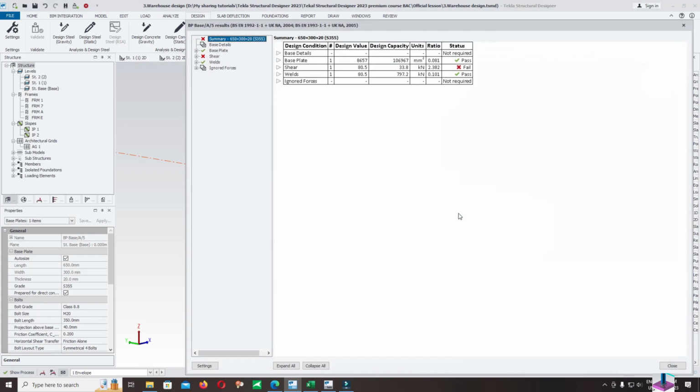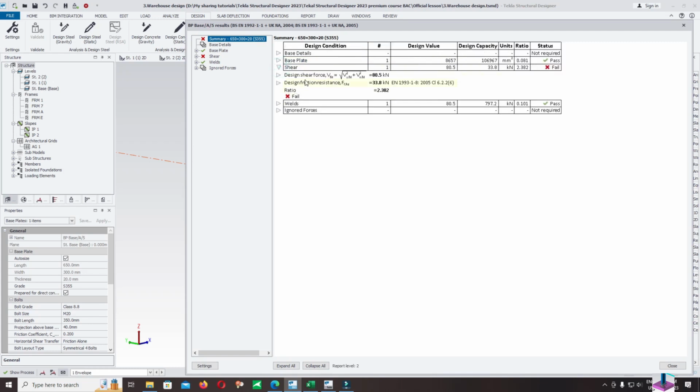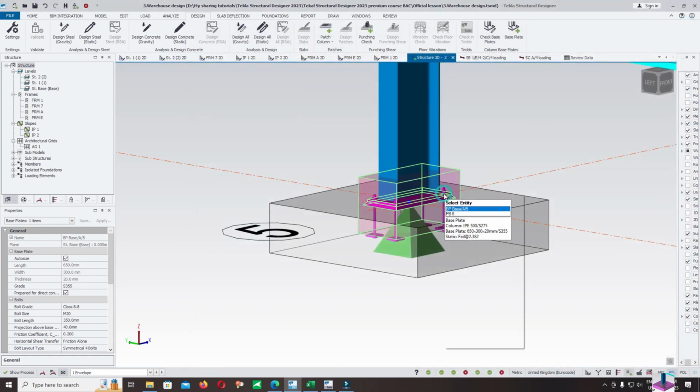Check. You see the summary result. Base detail, back plate, shear, bolt, and now let's check for the shear. Design shear 4 is over. Okay, come back.